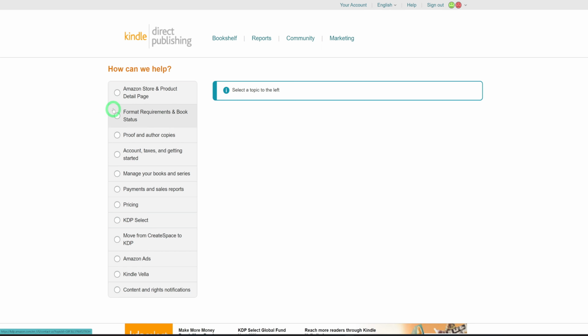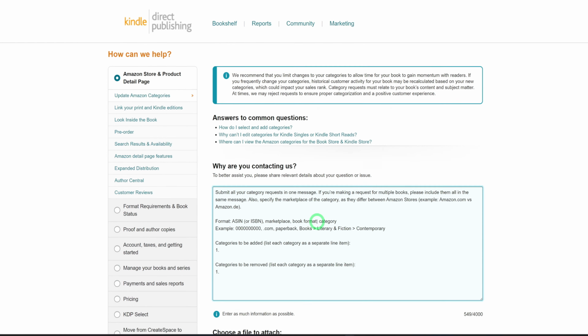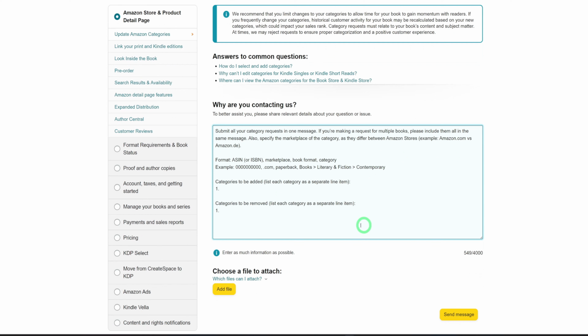So you come to Amazon stores and product detail page, then you go to update Amazon categories, and you could see it's already giving you a template on how to contact them, right? So you could use this template, mention the unique identifier number for your book. That's your ISBN number that will be generated. You mention the marketplace. Is it Amazon.com, Amazon.ca, UK, depending on the marketplace.